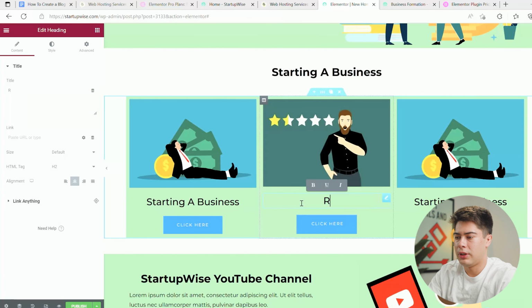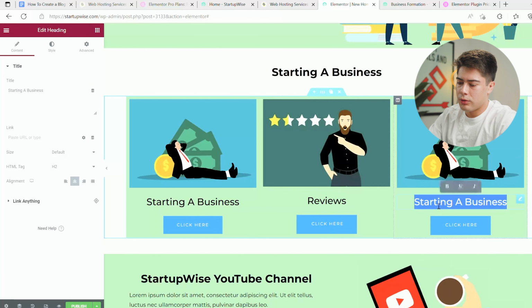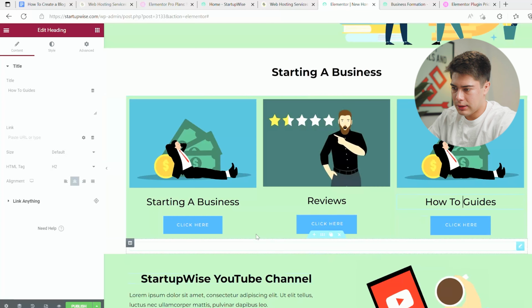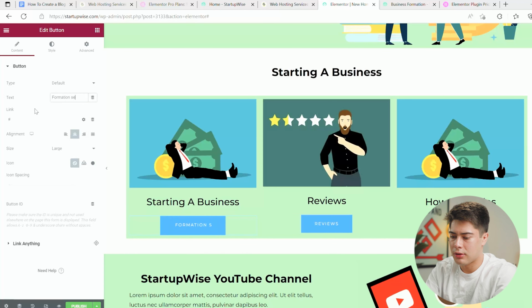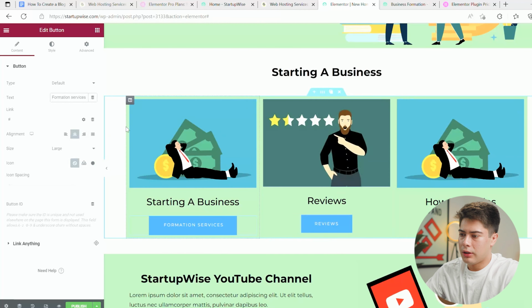Okay, and then this one will be reviews, like our other page. This one will be how to guides. You can change the text on the left side in content to reviews as well. Change this text to formation services. Okay, so boom, now it's all looking like a nice little 3 buttons on your page.